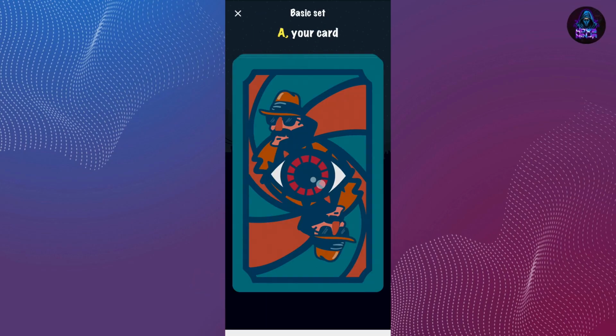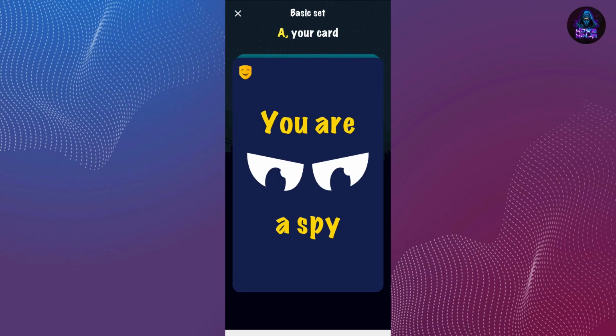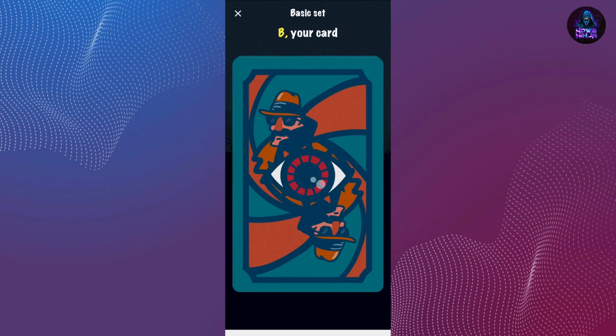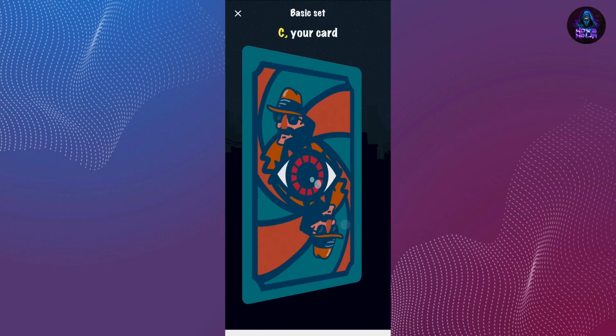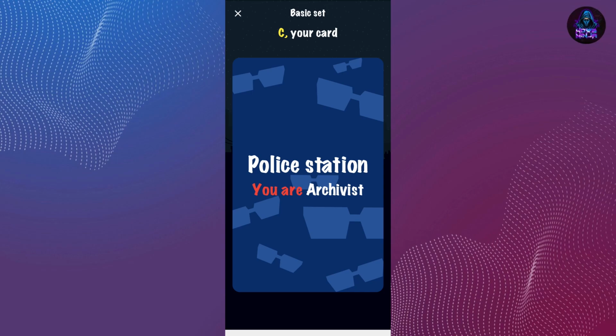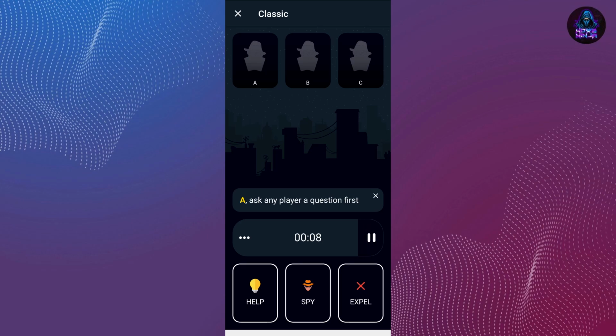So this is the card of the first player, which is A. You can just tap in here, and as you can see, player A is a spy. So we're going to swipe the card and then give the phone to the next person. As you can see here, the next person is a lawyer at police station. And the third person is an archivist at police station. After that, the timer has started.